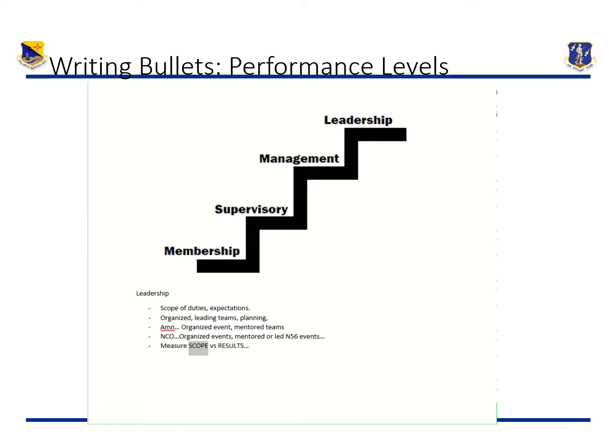Again, achieving higher levels of education, organizing base, community, or higher level events is impacting hundreds of airmen. This is the kind of scope that we're looking for when we're talking about leadership. And to summarize, the leadership levels are not commensurate with actual performance. Performance levels, or leadership levels, are directly tied to the influence of the members' actions, whether it's tactical, operational, strategic in nature, and the influence that those actions have at the different levels and scope.